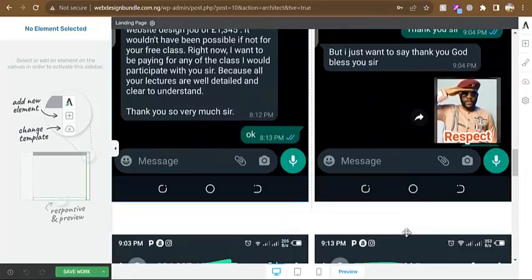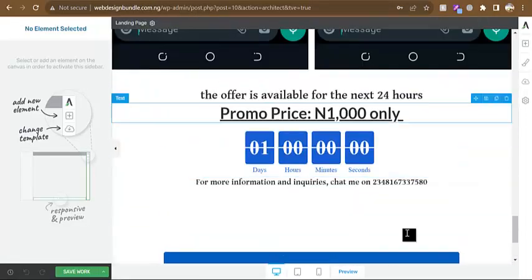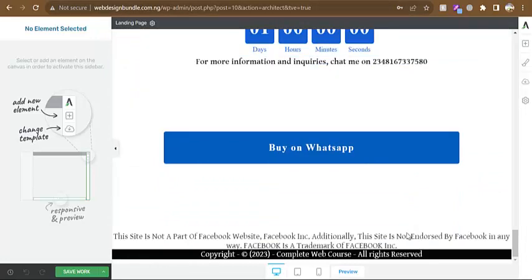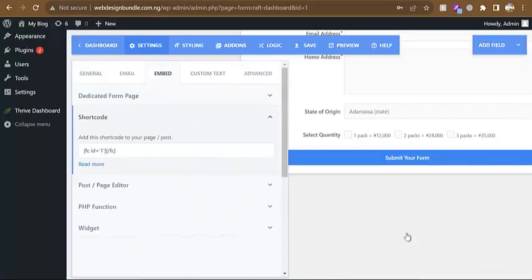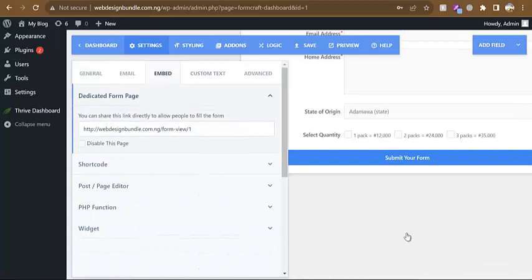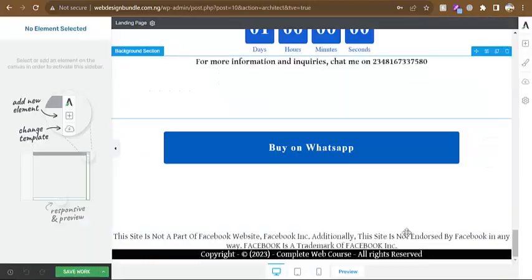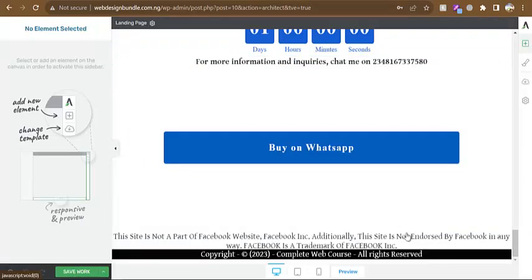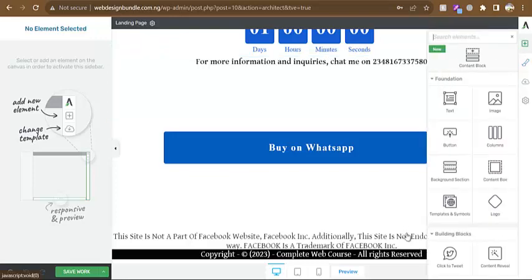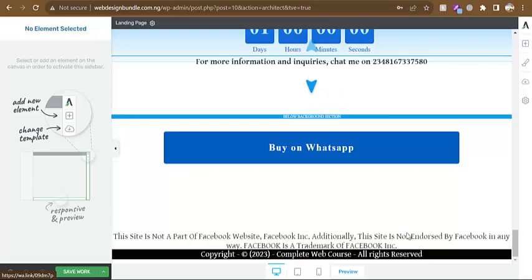All right, so this is a page. Now let me show you how you can add a form to it. The first, let me come to embed. The first we are using is through this dedicated form page. If I copy this link, I come to my page and I click on the add button. This is button. I can drag it.